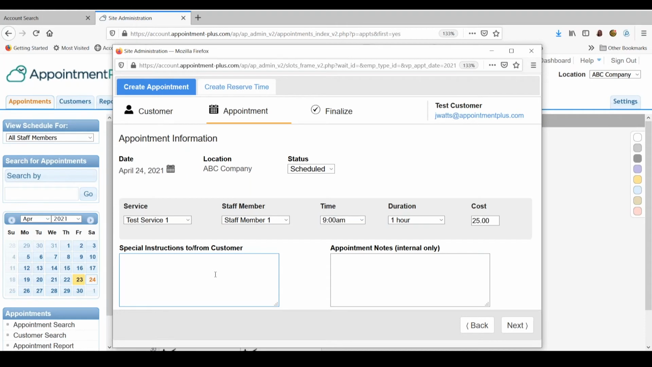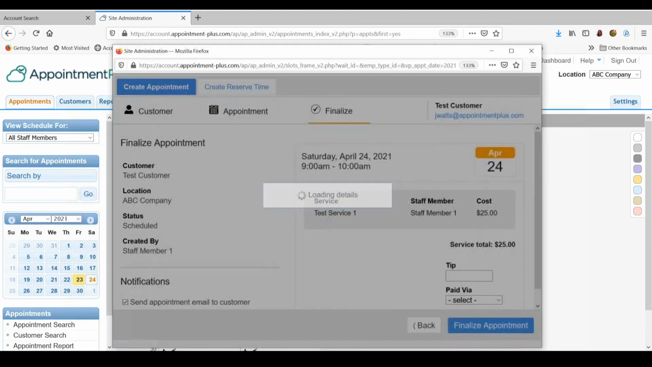Anything that you put in the special instructions box can show in the email confirmation and reminder that goes out to the customer. You can also have it display in the email confirmation that goes to the staff member. Appointment notes, internal only, are notes about this specific appointment. The customer would never see these notes. Click Next to go to the next screen.